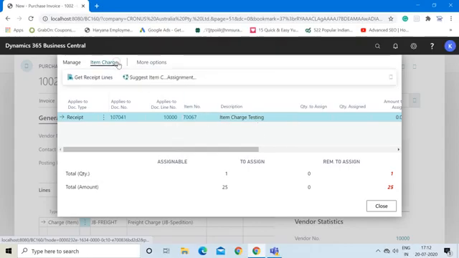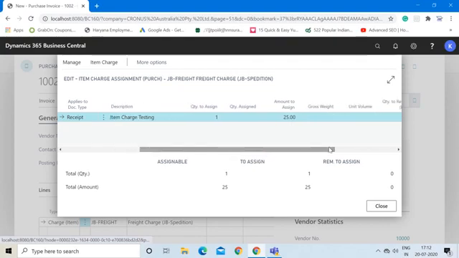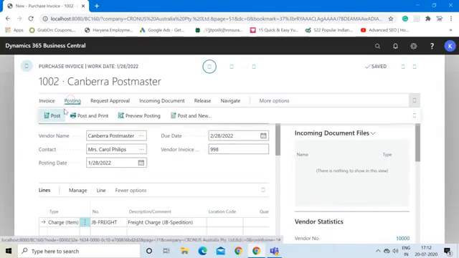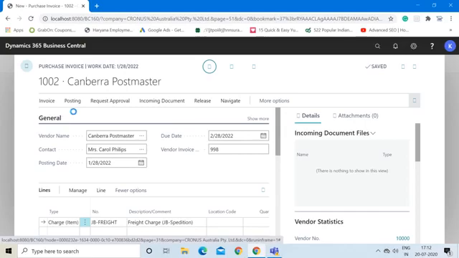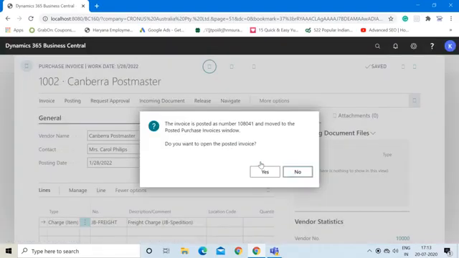The next step is to suggest item charge assignment. Here the system assigns the complete 25 amount to this first line only because I have only one line. Okay, close this and post the same. So this is how we have added our additional cost of $25 against my item ledger transaction which I posted through a different purchase invoice.